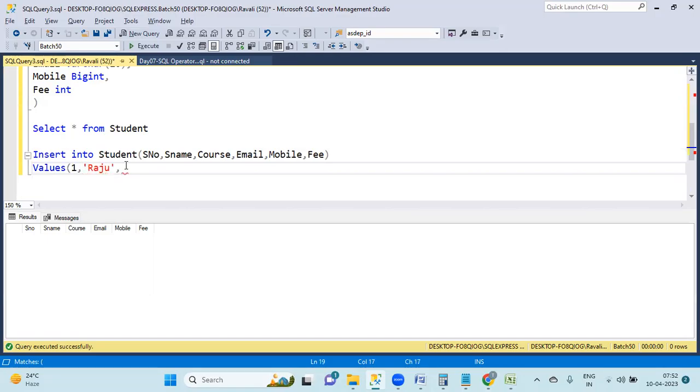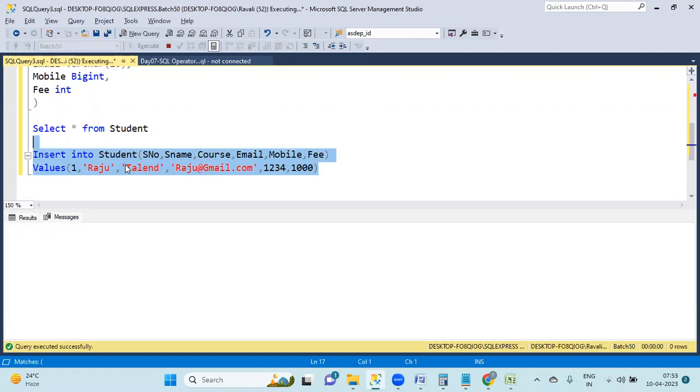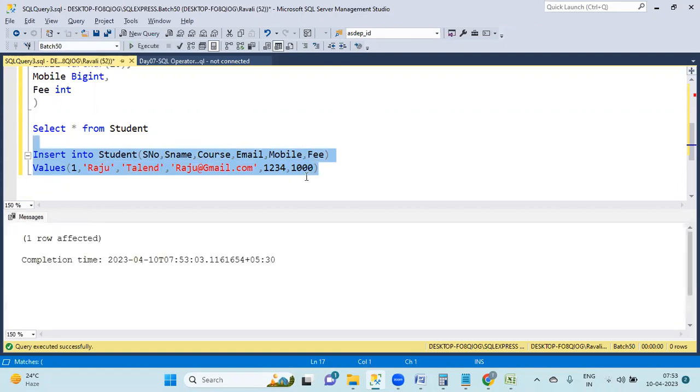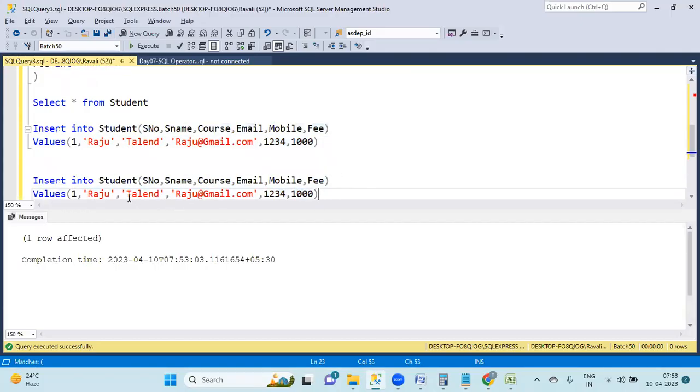S name Raj, course talent, mobile some 1 2 3 4, fee some 100, or say 1,000. I'm inserting this record. Okay, inserted. I'm inserting another record.